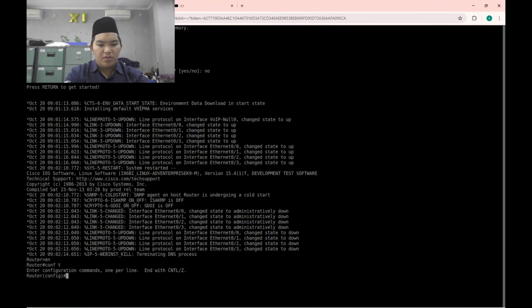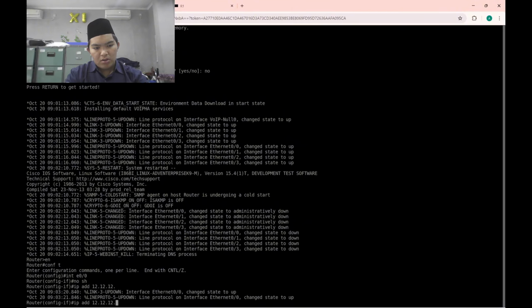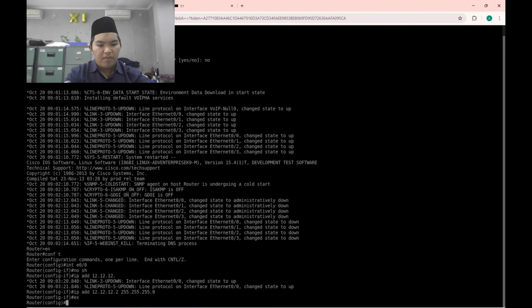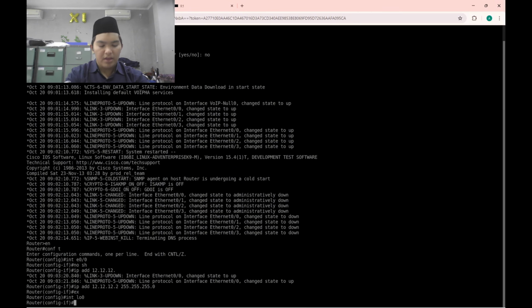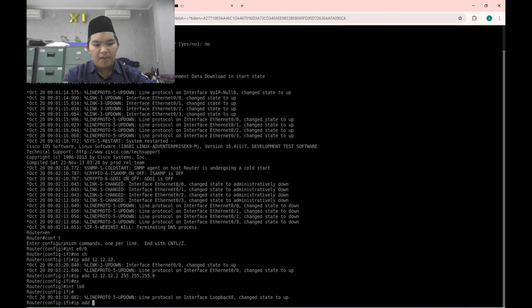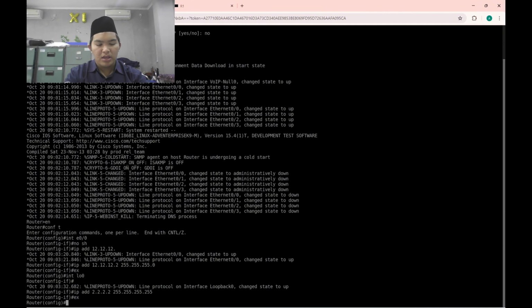Okay, done. Move to router 2. Enable, configure terminal. Same, we go inside interface E0/0 and turn it on, and the IP address is 12.12.12.2, with prefix 24. Save, and then we create the loopback interface, and the IP is 2.2.2.2, then the prefix is 32, like this.